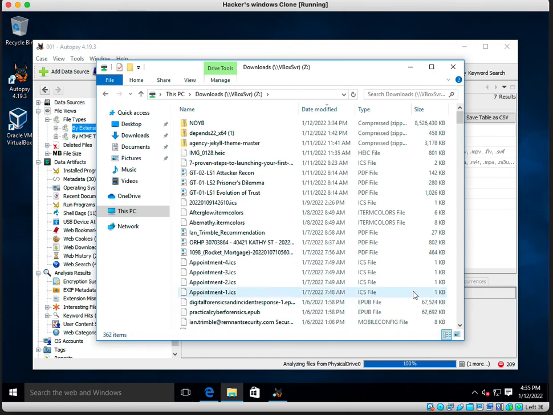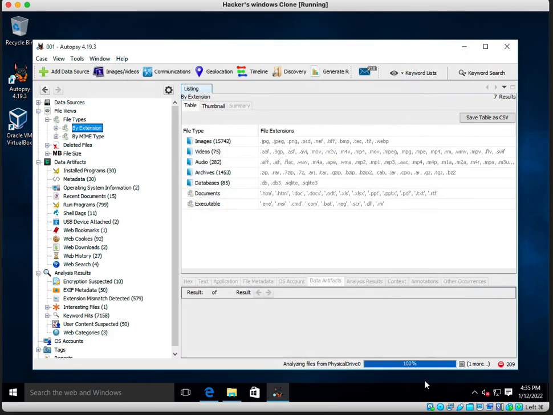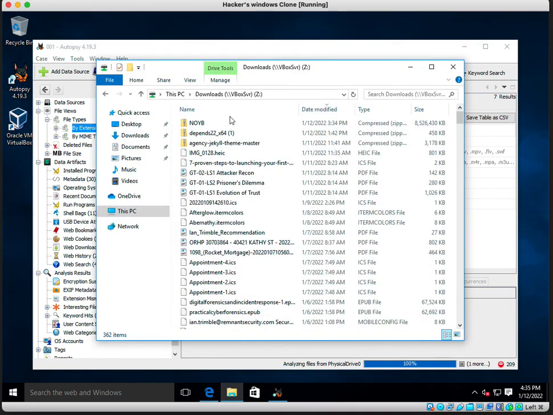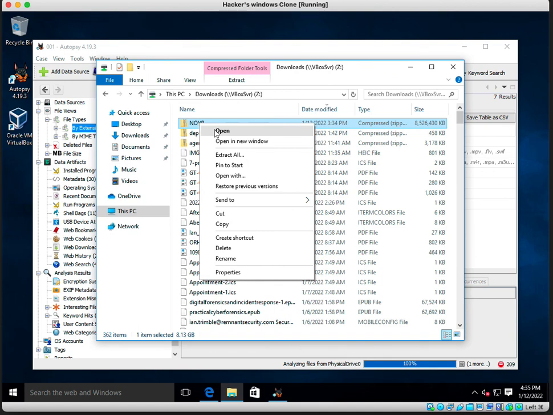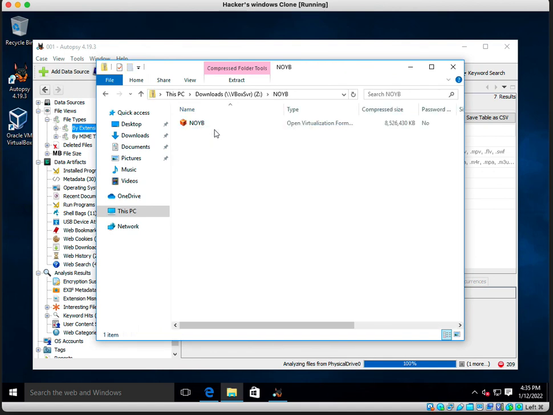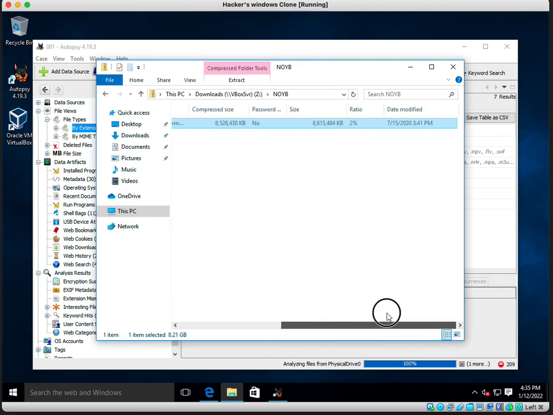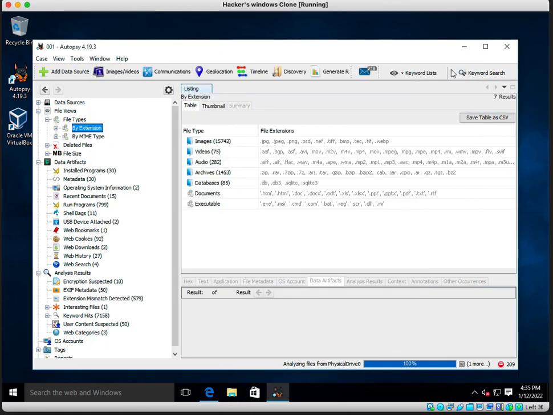All right, so we see that our extraction is now 100% complete, and we've downloaded the none of your business NOYB file here. Let's take a look at this file and see what we got. Looks like this is an Open Virtual Appliance format, an OVA file. So we know what that means. That means that this is an OVA file. So we're going to go ahead and extract it.